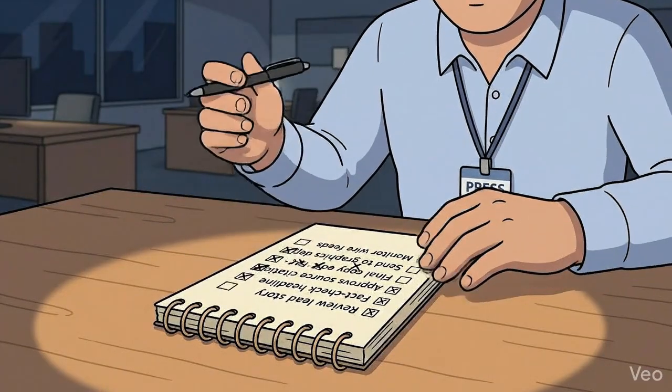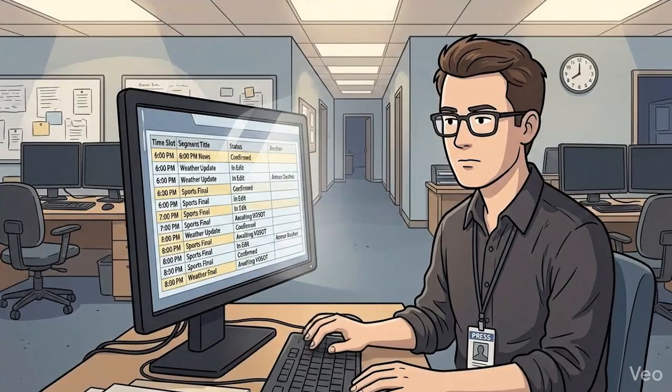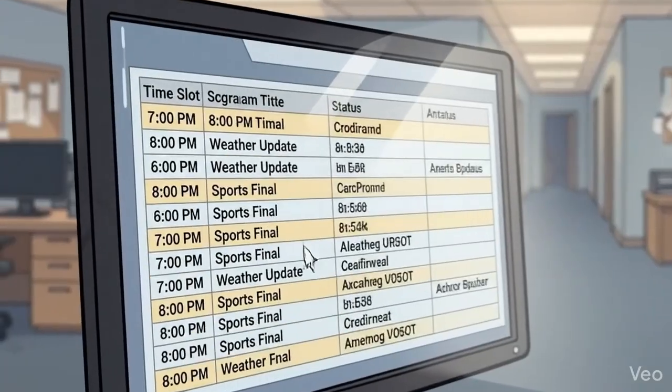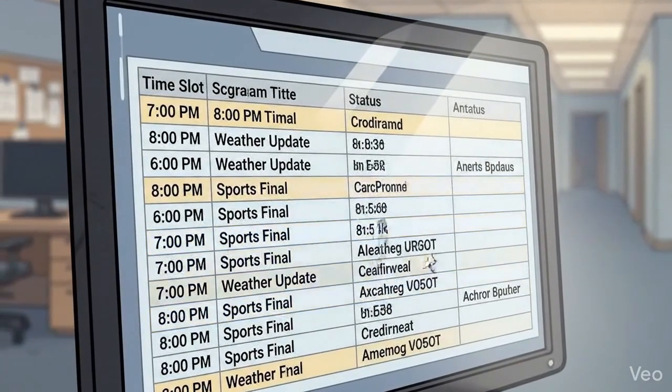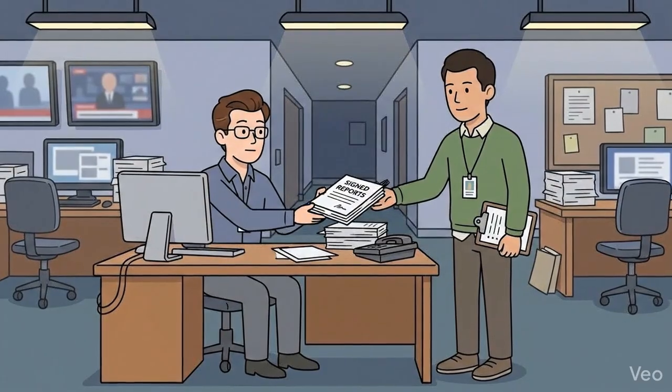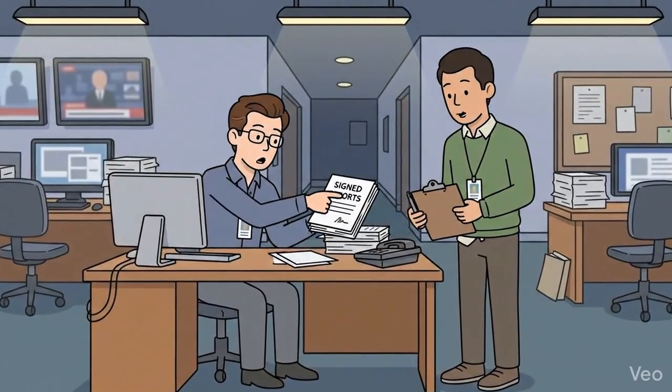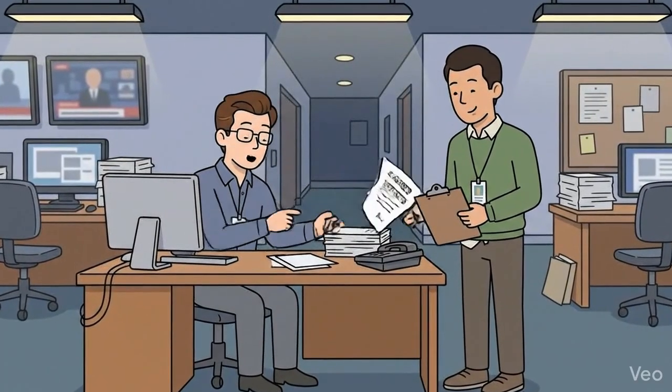Reviewing the broadcast schedule helps plan ahead and align with the routine deadlines for upcoming newsroom reports. The broadcast schedule outlines the timeline for future reports, guiding the daily routine and ensuring deadlines are met. Handing off signed reports to the coordinator completes the approval chain and ensures continuity in the newsroom workflow.